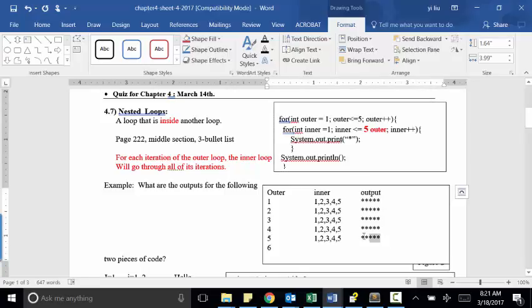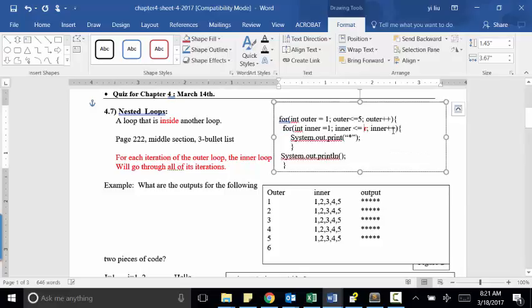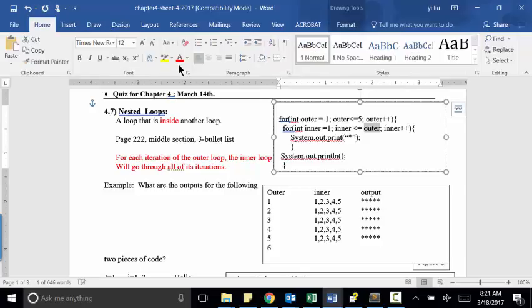So if we look at it, that's the output. 5 lines of asterisks, 5 lines. Each line contains 5 asterisks. Okay, now let's look at the more challenging one. Now let's go back to the outer. Let's see what the output is in this case.